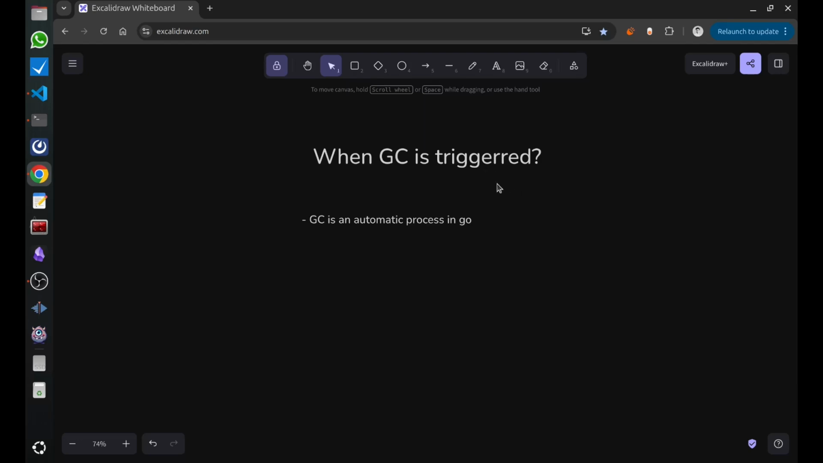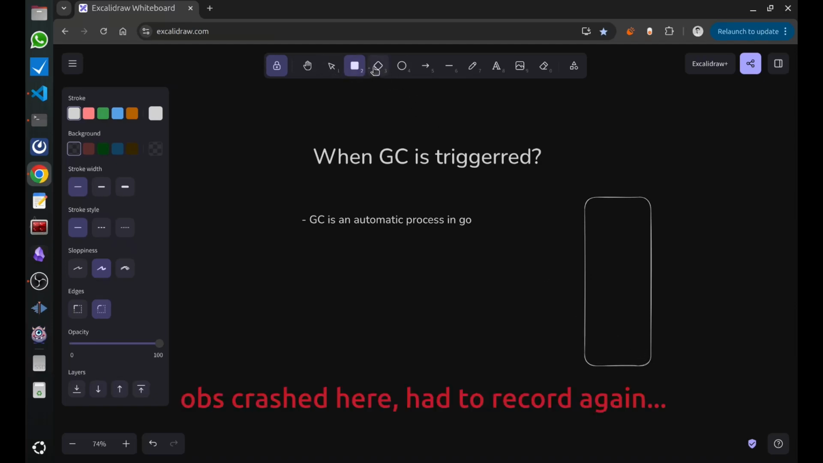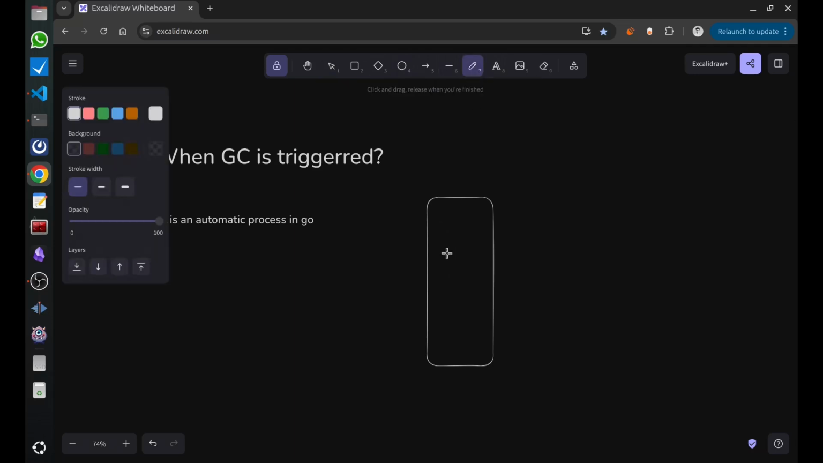So let us say this is your heap, and when the program starts, it starts storing memory. It keeps filling and it keeps filling, and it gets filled till 4 megabytes.